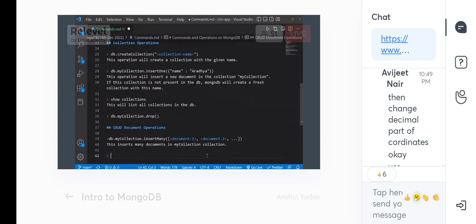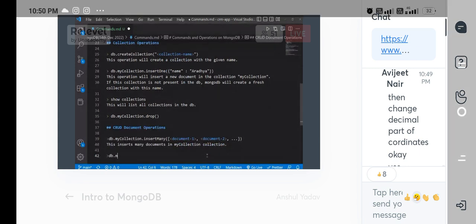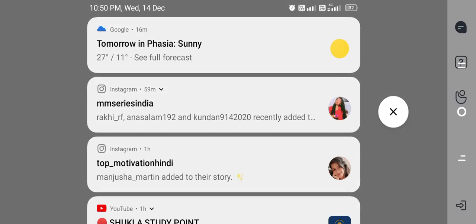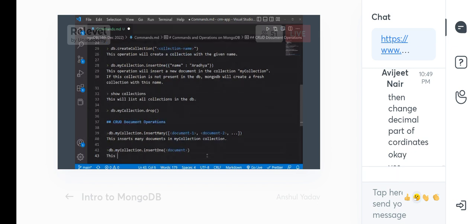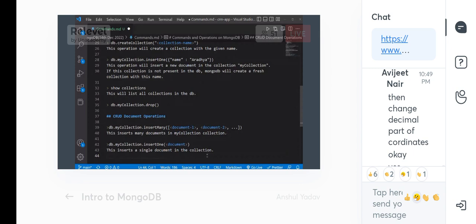And you also have one more, which is db.myCollection.insertOne, and here you can just give a document. This inserts a single document in the collection. Okay, this is one.